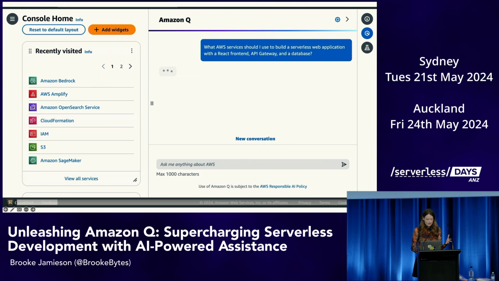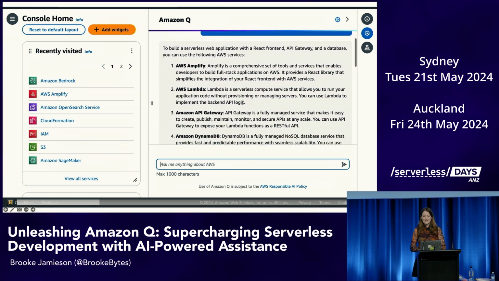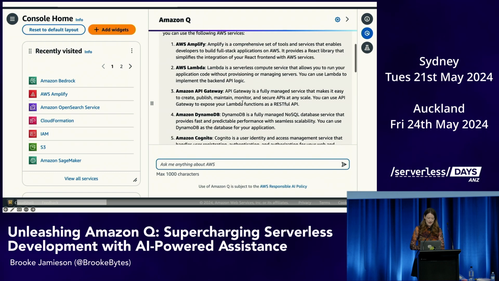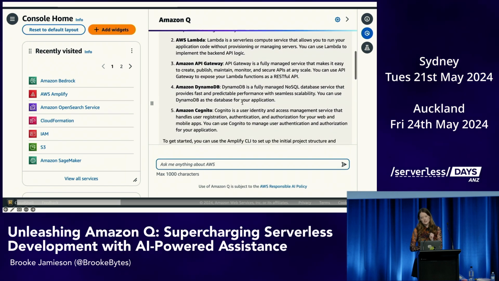So like, what AWS services would I use to build a serverless web application with React, API Gateway, and a database? It's going to think for a little bit. Wonderful. It's thinking. And then it will give us an answer because the demo gods smile upon me. So this is AWS Amplify, Lambda, API Gateway, DynamoDB. It's giving you little descriptions of these which actually tell you what it's for.